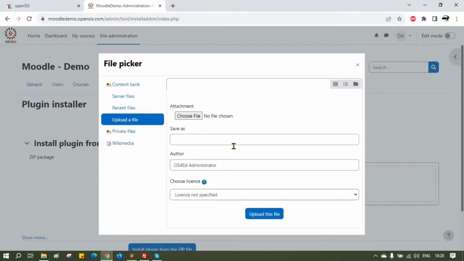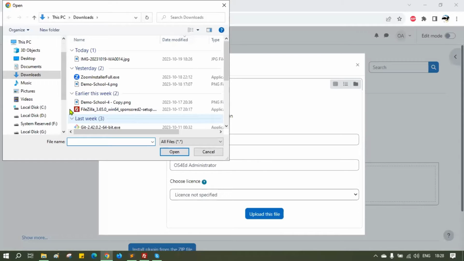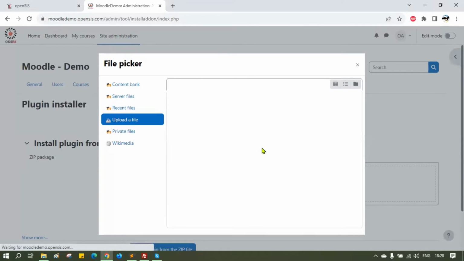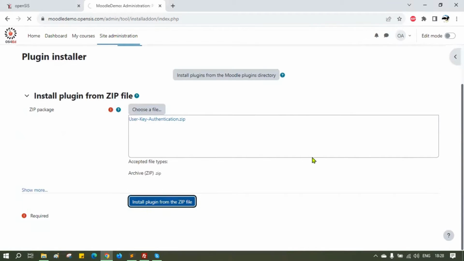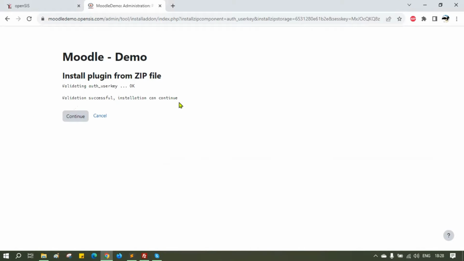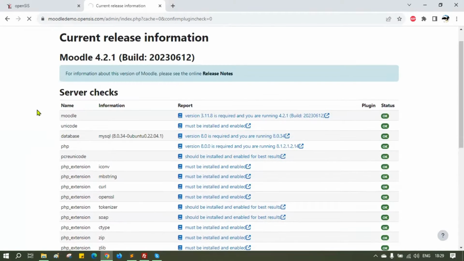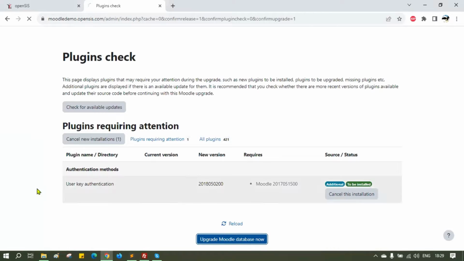Choose a file to upload and the file upload box will open up. Choose the downloaded file. We will start with the user key authentication file. Choose that and click Install Plugin from zip file. Once it shows the validation is successful, then you know you can install and enable it. Follow the on-screen instructions and continue with the installation.